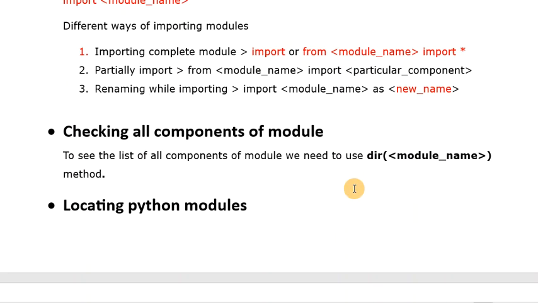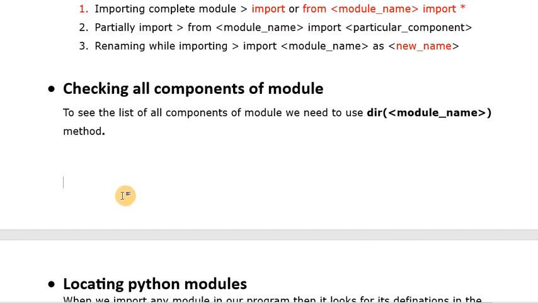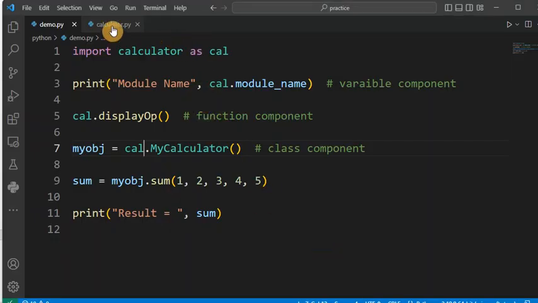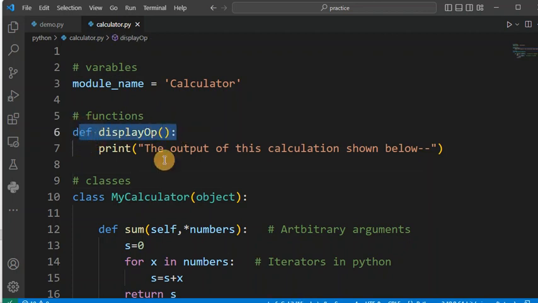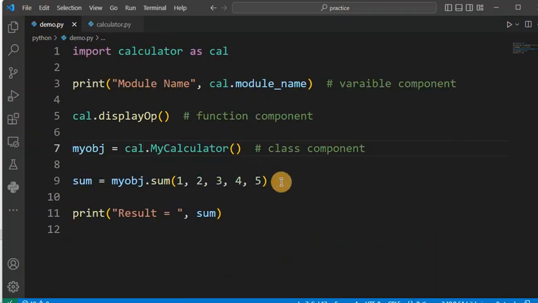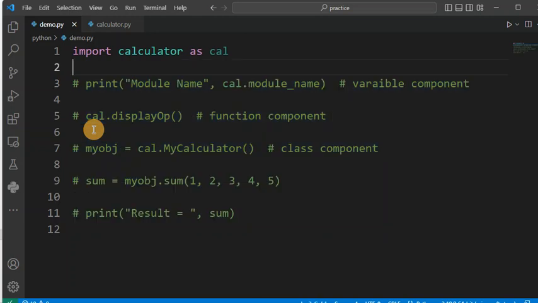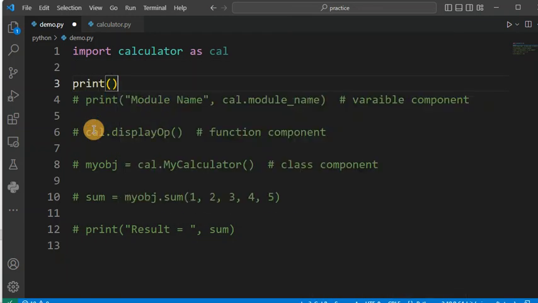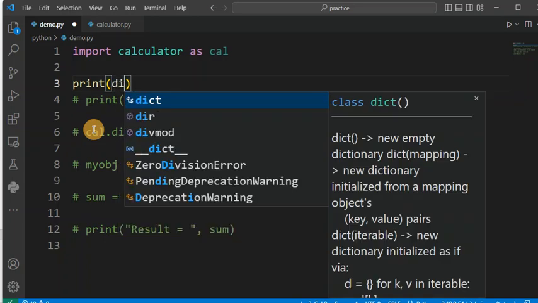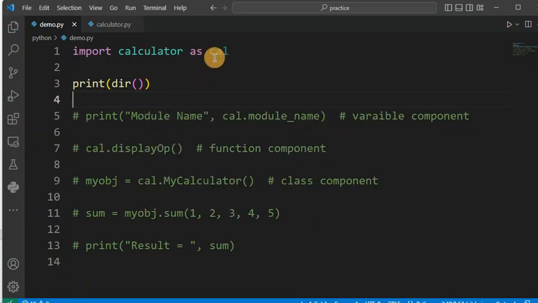Now let's talk about checking all components of a module. In this module I have shown you we have only a few components: one is a variable, one is a function, and the last one is the class. Let's say you have a large module and you want to see what components there are. How can we do that? For that we have to use the dir method. Let me show you that as well. If I use dir, in that we have to pass the module. It will give us the list of all the components which are available in that particular module. Let me show you.